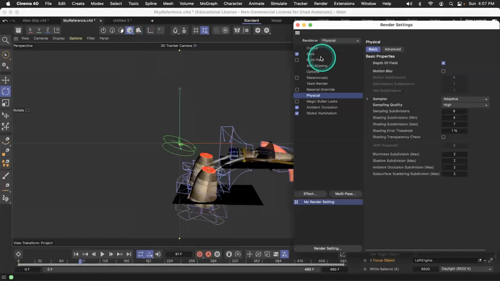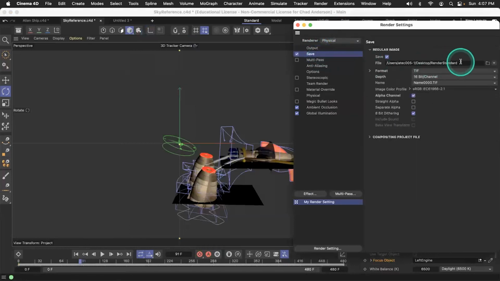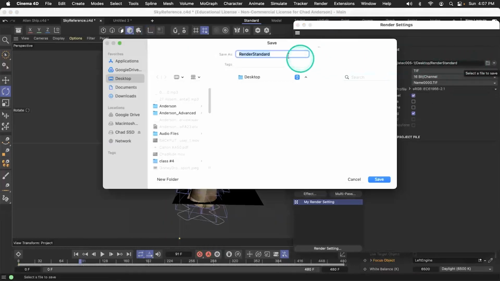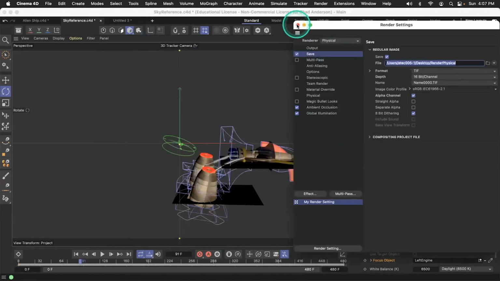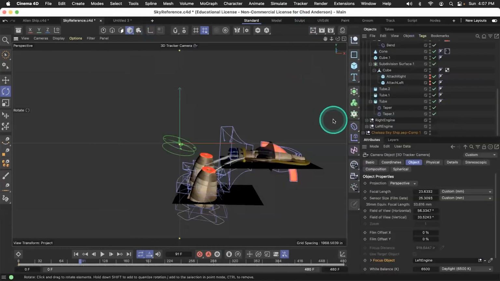Thankfully, it saved my butt. Look at that. I made a mistake. It saved me. Let's call this render standard. Let's call this one render physical. That way, it's going to do the same frame, but now we can look at the physical version versus the standard version and see if it's worth it. See if we get a better render out of physical. We may get a better render. We may not. Let's see.